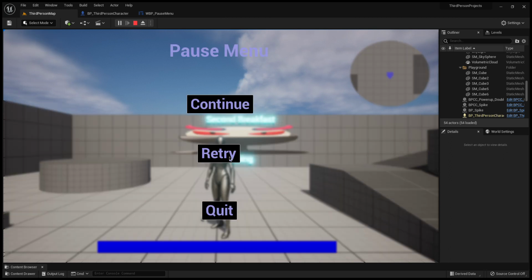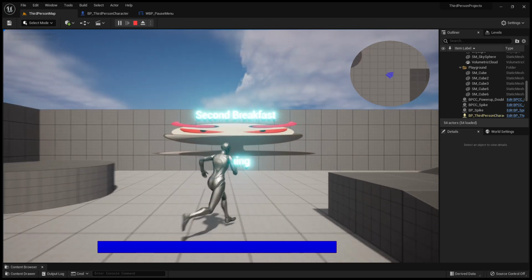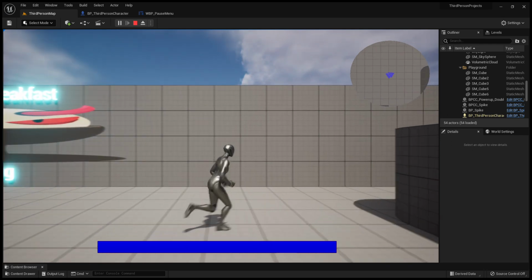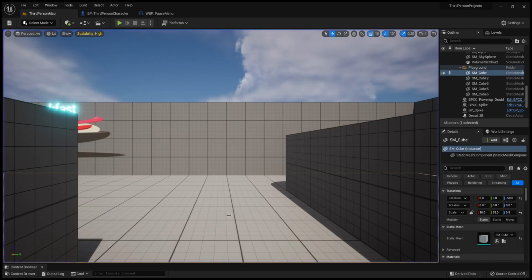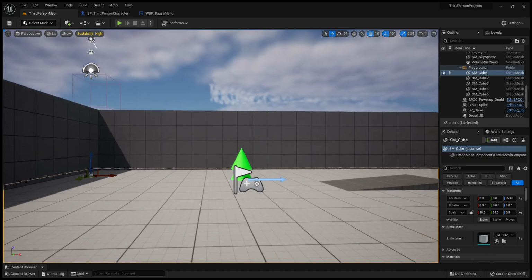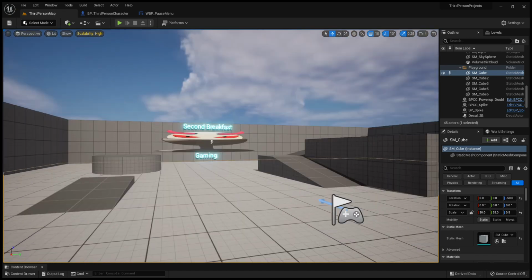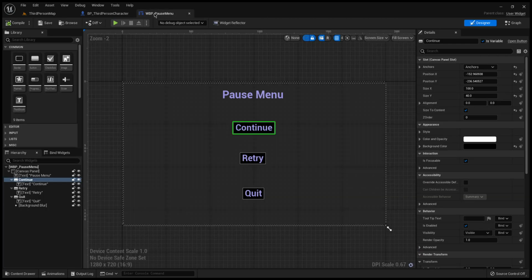So if I hit retry, it'll restart the map for me, as you can see. And then let me just run over here real quick and show you. If I hit P again, and then I hit quit, it'll bring me back out into the editor, and now I'm walking around the editor. So, see, I got a fully functional pause menu, and I hope y'all enjoyed this tutorial. And we'll see if we can get that other part working for you later. But I mean, you get the idea. Mainly works with what you need.